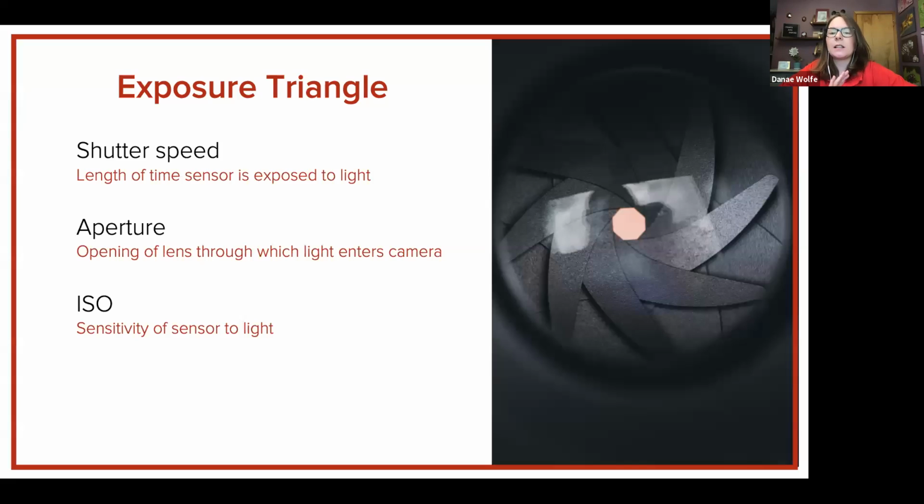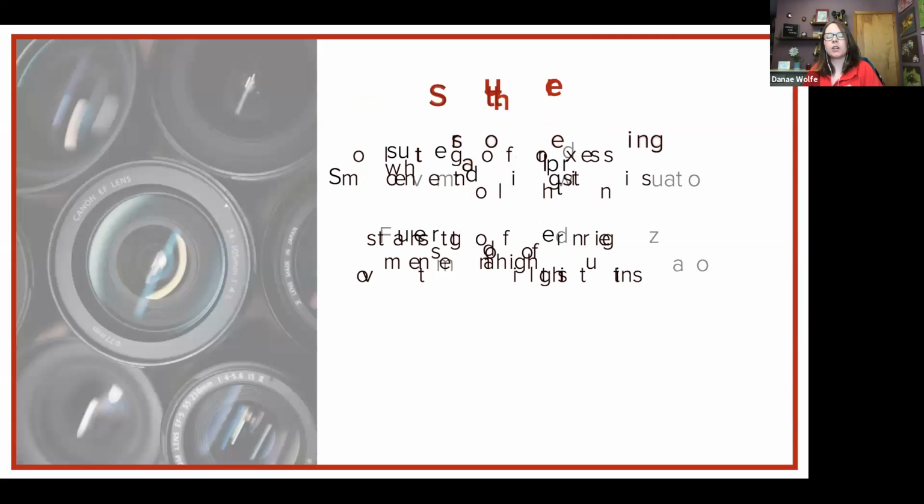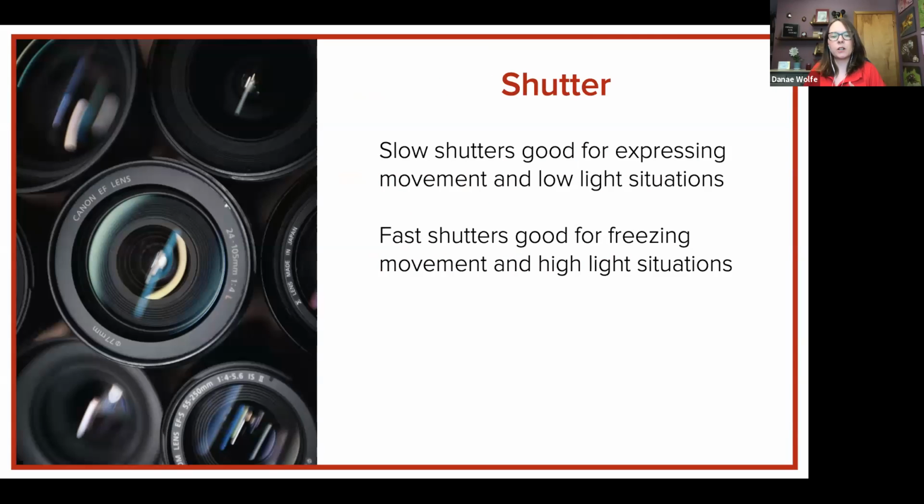The shutter speed is just the length of time that the shutter stays open. If you are allowing your shutter to stay open for a long period of time, you're letting more light into the camera. If that shutter is really fast, then you're letting less light into the camera. Now, longer shutter speeds tend to be really good for low light situations, where you need to let in as much light as possible.